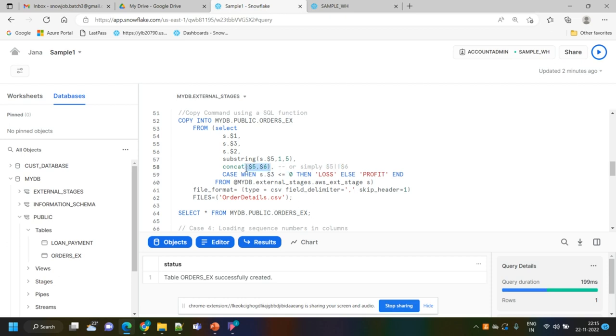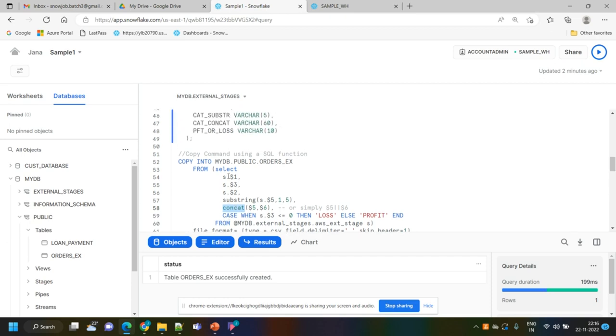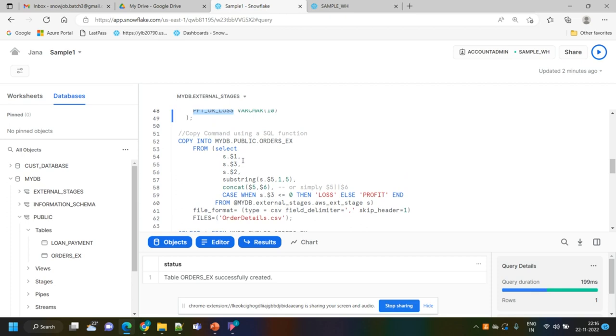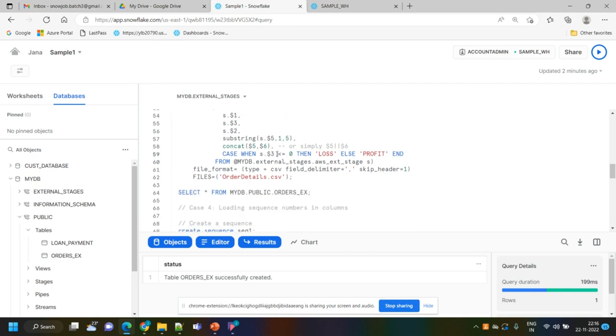If we want to concatenate more than 2 fields also, we can do that. We just have to mention this double pipe symbol between the field names. So here I am using the concatenation function, and in the next statement I am using case. I have to derive the last field, profit or loss. So how can we say profit or loss? Whenever our $3 is less than 0, then loss.